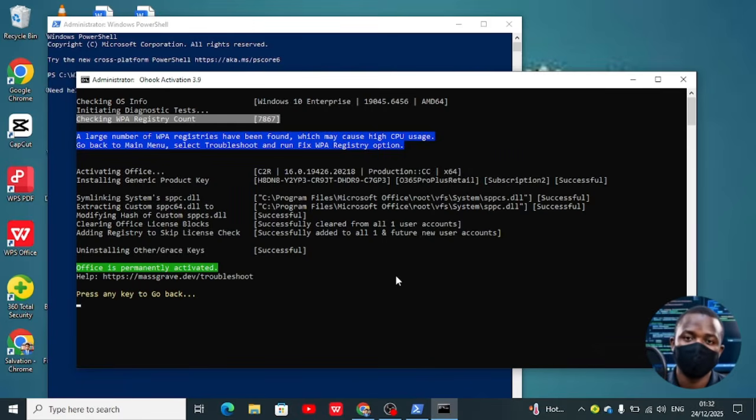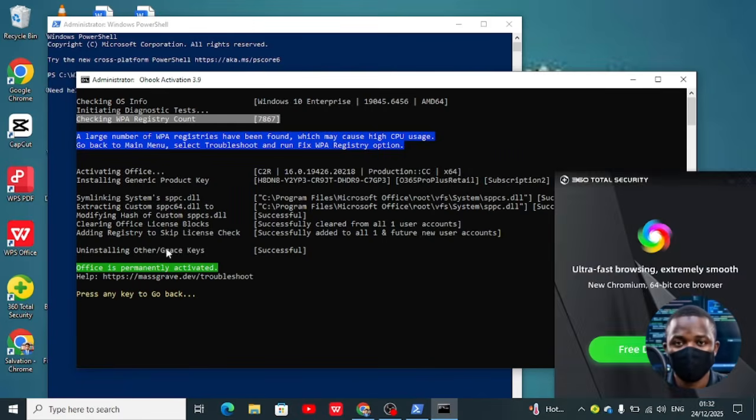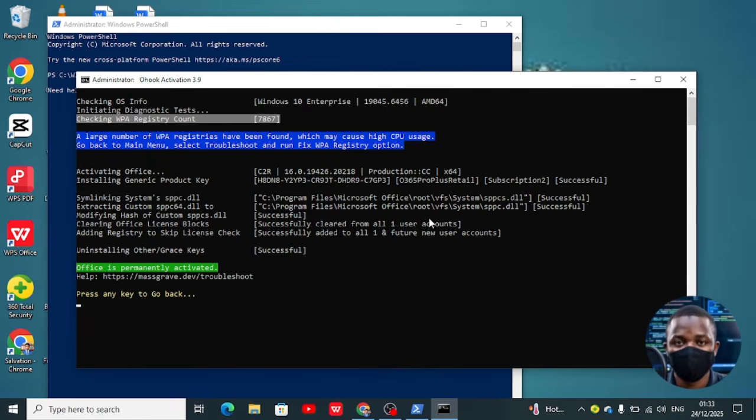Wow! So just as you can see, our Office is permanently activated. So what does this mean? Forever, you don't need to pay at all. So far as this particular computer is concerned, you don't need to pay anything. You will never have any notification telling you that your license is over. This is a permanent activation key for your Office 365.